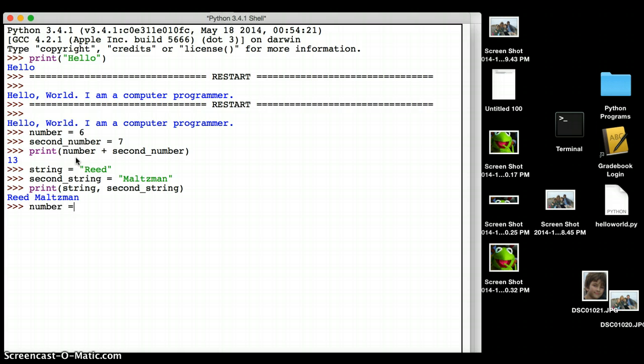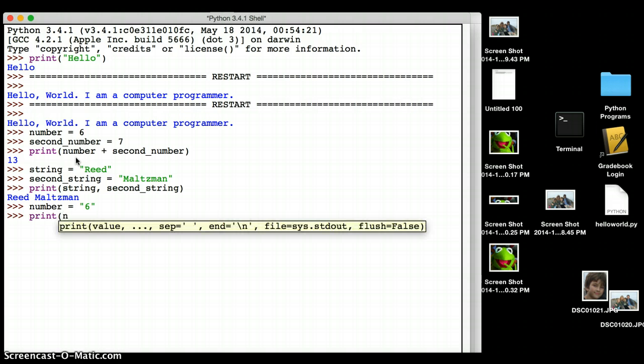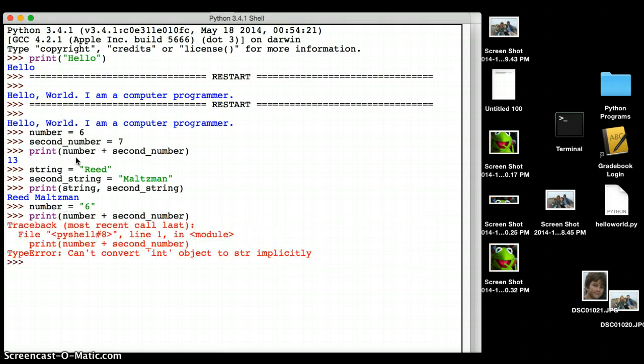Number equals, and look at the quotes around this, 6. It thinks it's a string, not a number. So you remember that second number equals 7. So if I say print number plus second number, it's going to give me an error. And the reason it gave me an error is that it can't convert int object to string implicitly. So I need to tell it to do something.